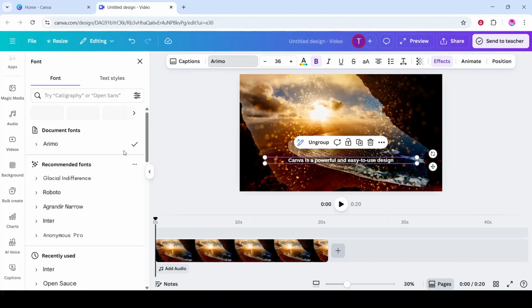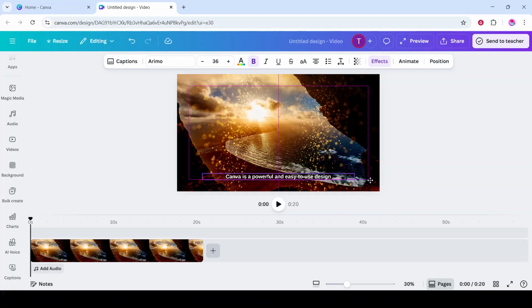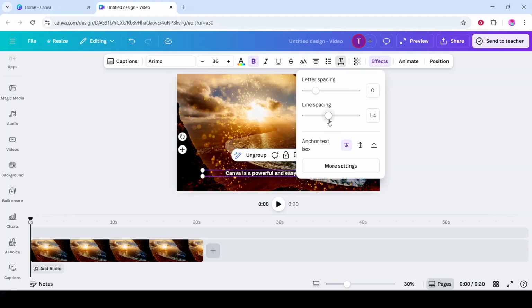Position the captions where they won't cover important visuals, usually near the bottom with a little margin. If needed, adjust line spacing and alignment so longer lines don't feel crowded.